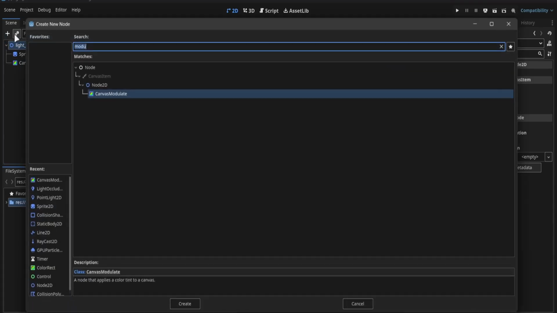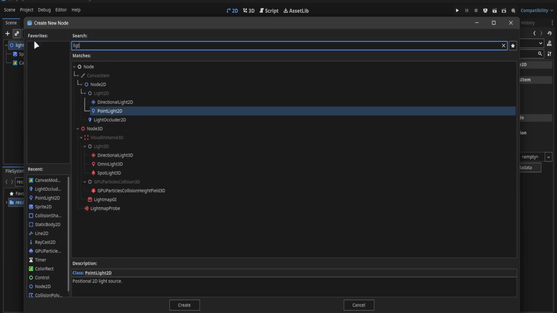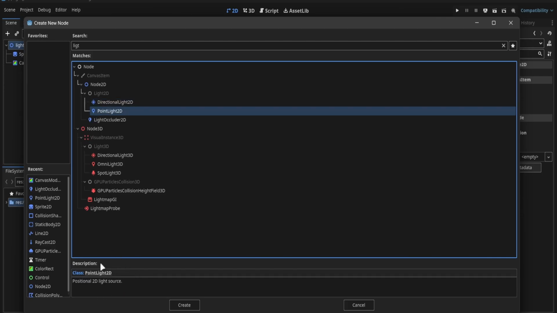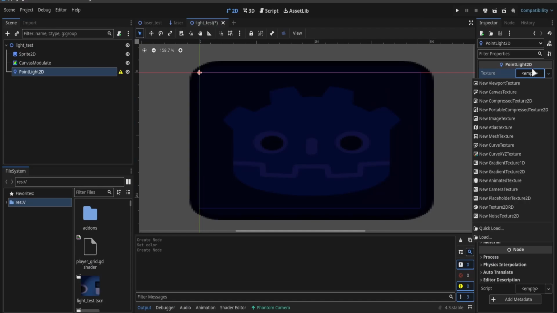Then we need to add a light source. We have two light sources, point light and directional light. Directional light is like a source of light coming from above, and point light is a point of light.